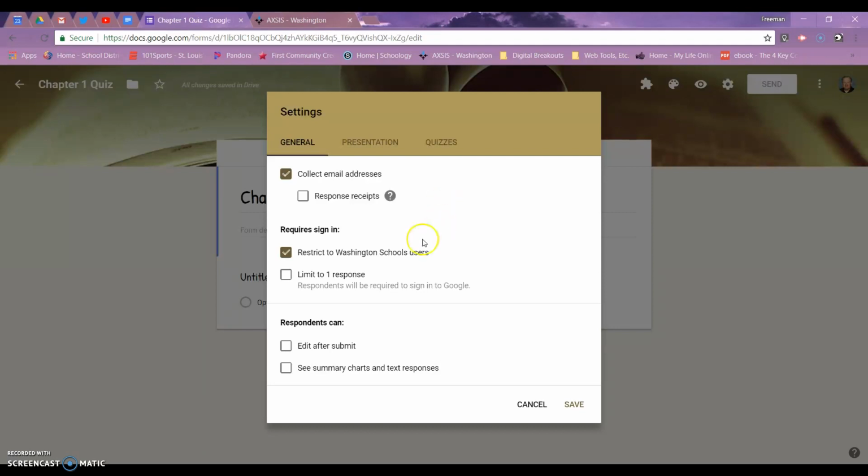Now, down below here, under Requires Sign-In, you have a couple choices, and these are important. The first one will be to restrict to, and then it will give your domain. Now, I work in Washington, so we have Washington schools users here. Your school district's domain name may appear in place of that. If we want to restrict it to people in that domain, for example, I'm not going to give a quiz to anybody who's not in my domain, I'm going to go ahead and make sure this is turned on.